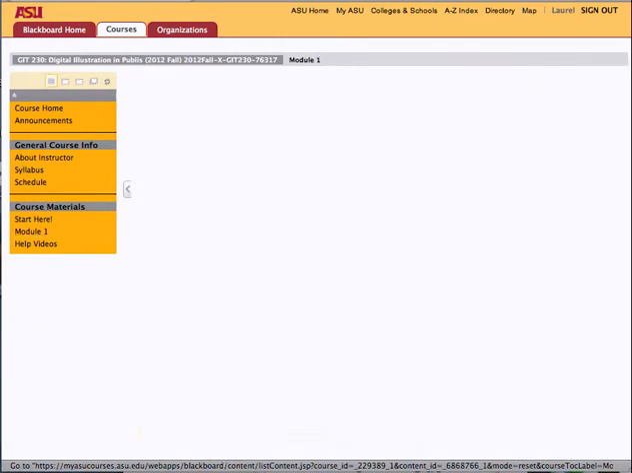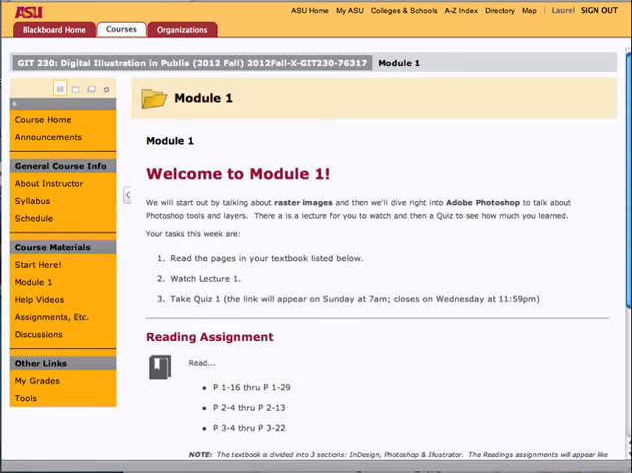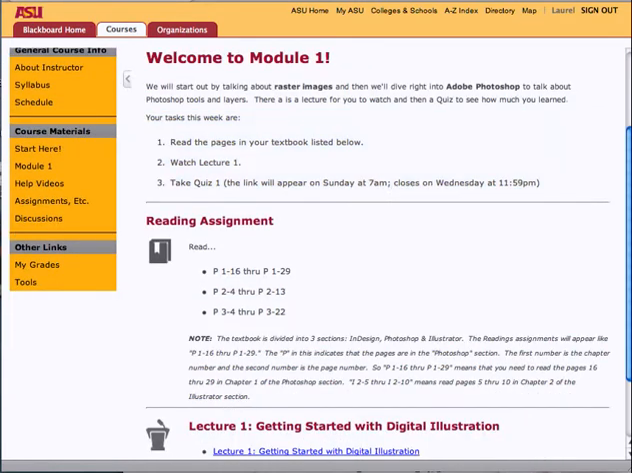So let's go on to module 1, which you won't be able to see yet, but I just wanted to show you. It looks very much the same. I talk about what we're going to learn. I talk about what your tasks are for the week. You will have a reading assignment every week, or pretty much every week. Now the book, I think I talked about this in my intro, but I'm going to talk about it again just in case I didn't.